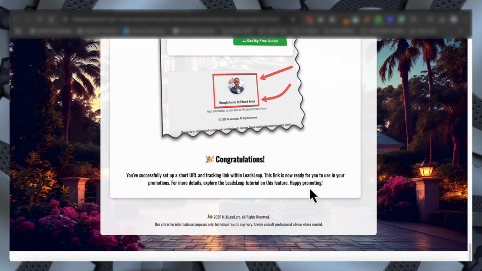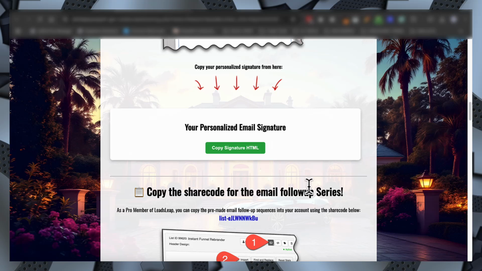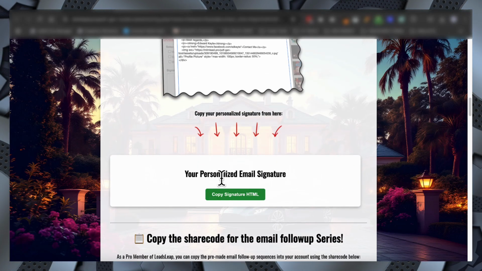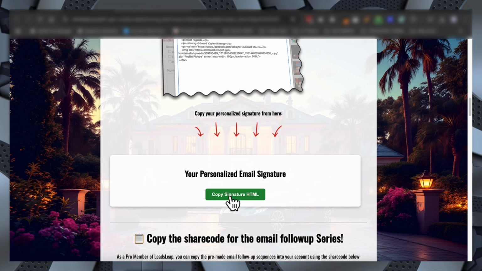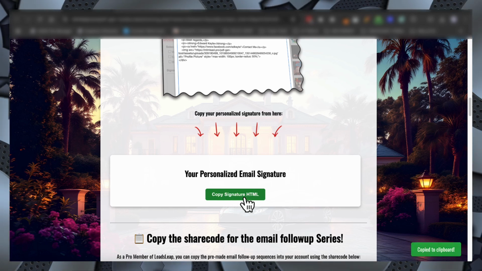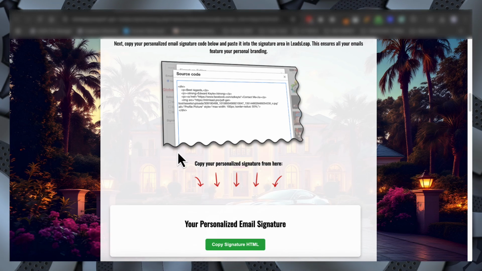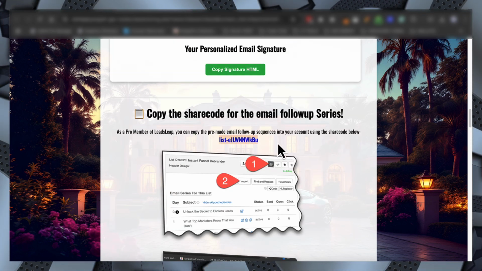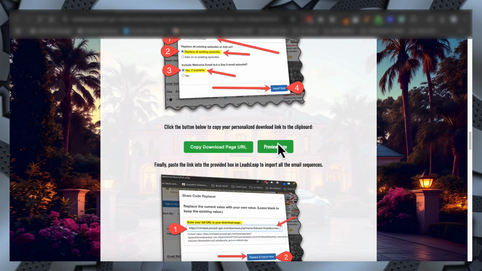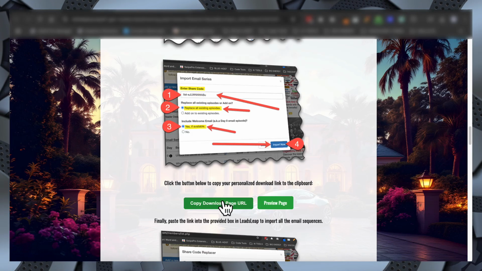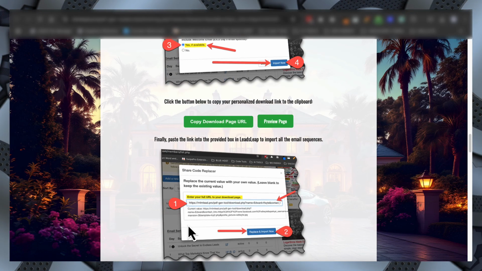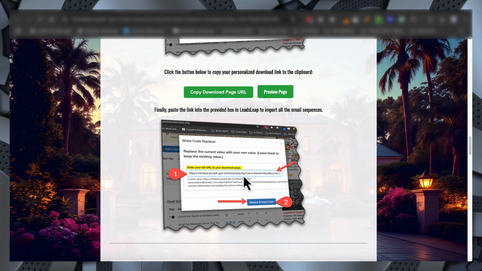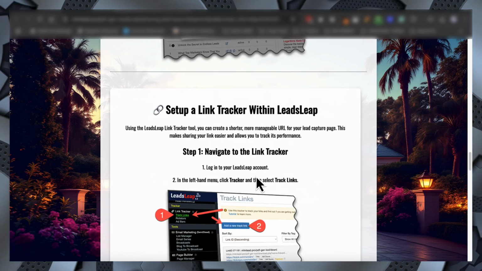So yeah, it's very easy, very, very straightforward. It also has a built-in personalization signature generator. It personalizes the signature. You just copy this to clipboard, and you just paste it into LeadsLeap. So all your emails go out branded to you, and you can also grab the share code as well for the email follow-up series. Copy the URL for the download page, where you can replace your download link into the email sequence. Really, really quick and easy.